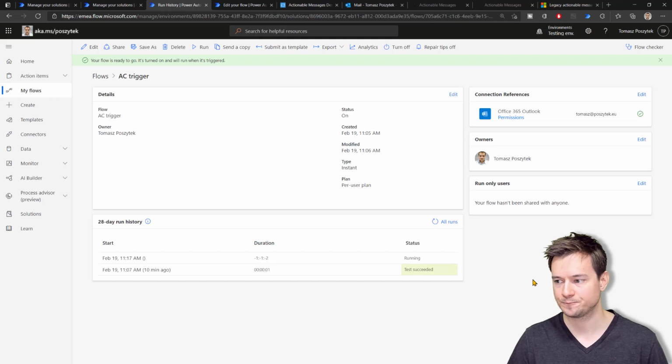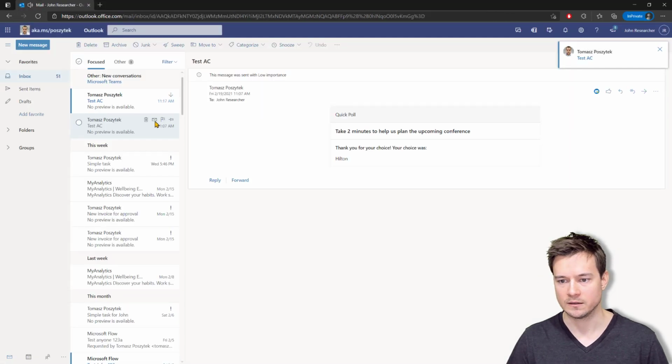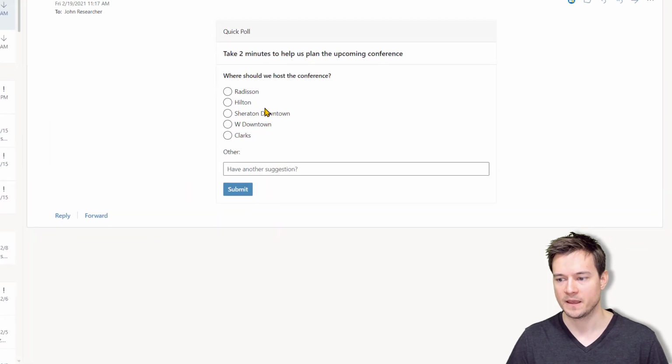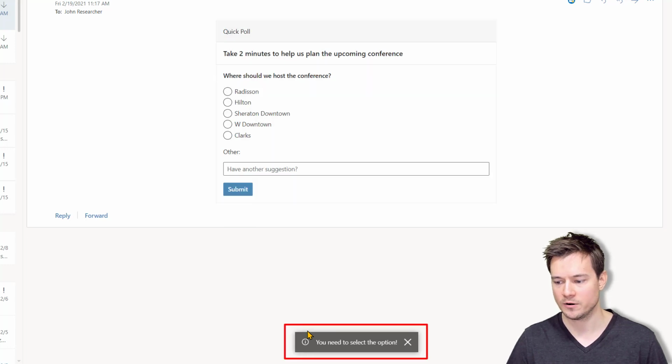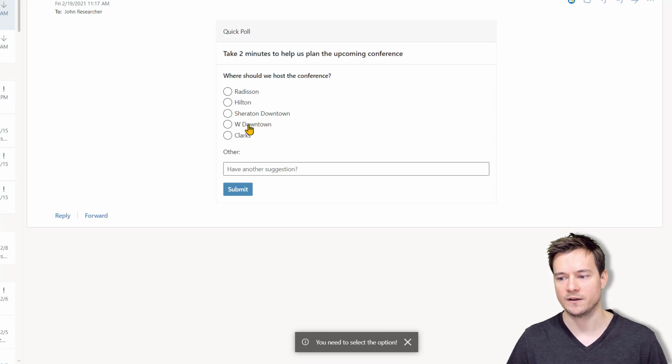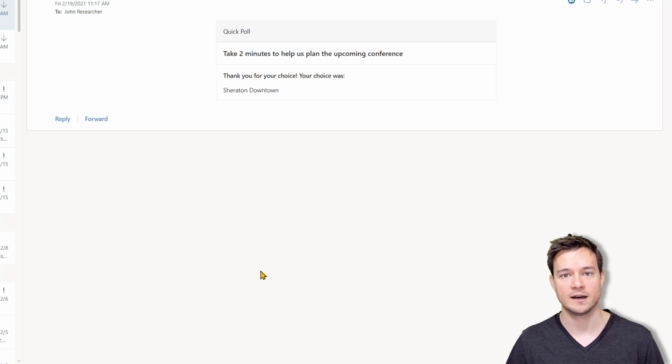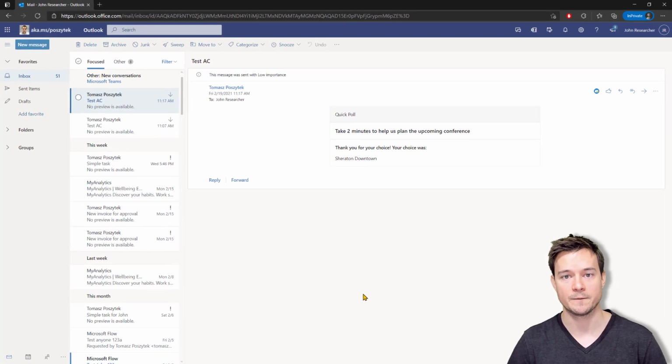All right, that's done. So now John has another adaptive card in his inbox. Now, if I don't select any option here and hit submit, you'll see that there is now a warning message saying that I need to select at least one option. But if I do select an option, then as previously, the card is being closed and everything works fine.